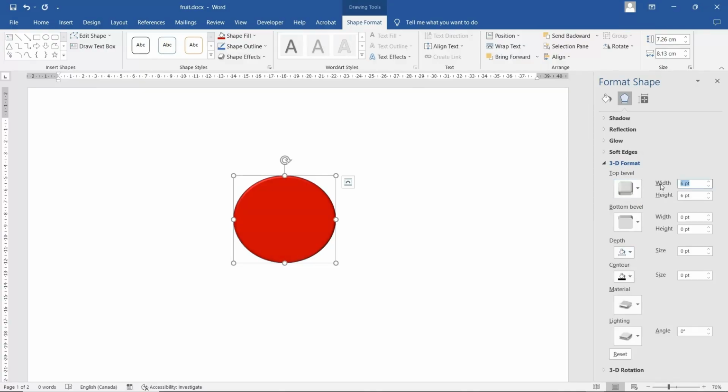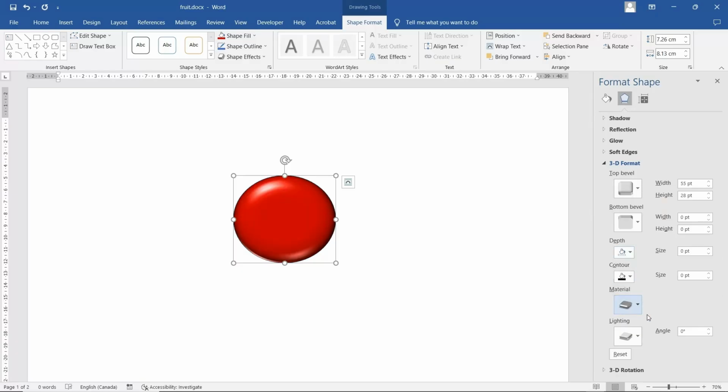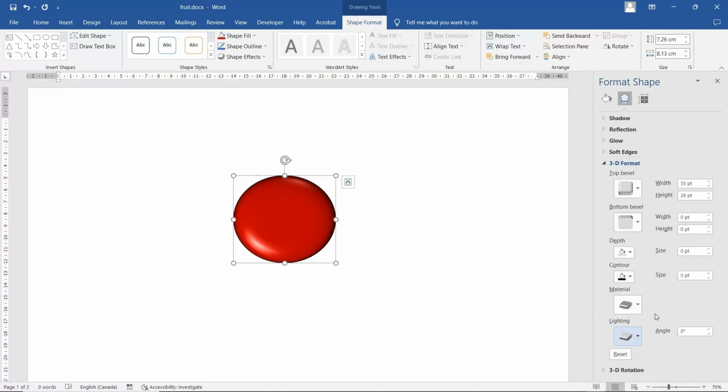I'm going to add a width of 55. The height's going to be 28. The material, I'm going to select the dark edge. And for the lighting, I'm going to go with the 2-point. Okay, starting to take shape.